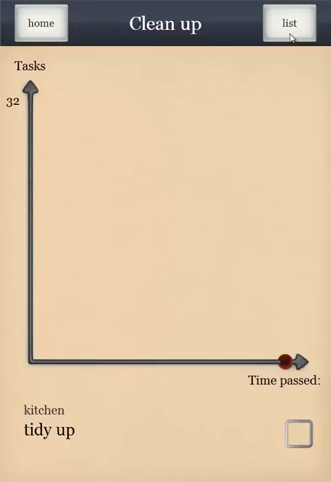Now the graph view is pretty simple. We have a big graph here. We got the tasks on the y-axis, we got time on the x-axis. The number here indicates the total number of tasks in our plan, and down here we got the current task, the first task on the list. So that's the first one in the kitchen, called tidy up.